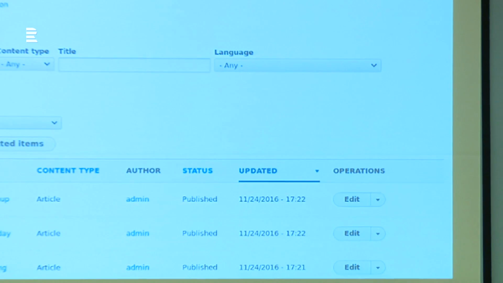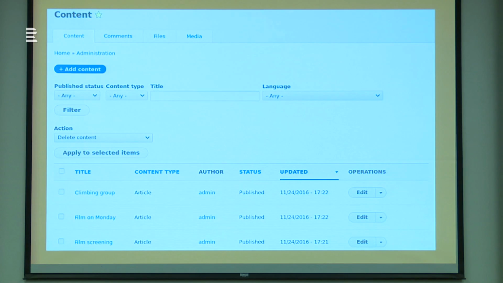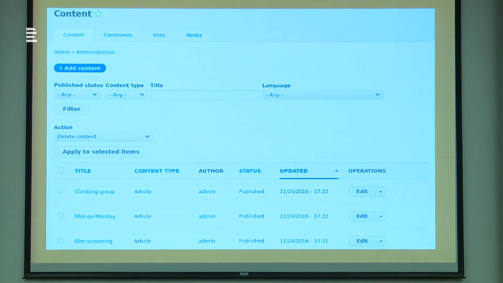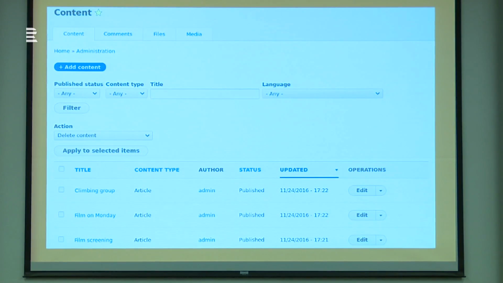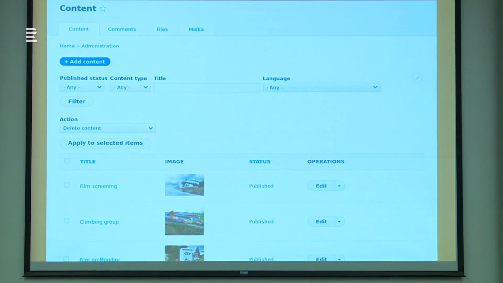Another good improvement, I think, is the fact that admin pages are now using views. So if you don't like this standard content list that gives you the title, the content type, the author, but you need it different for your client, for your project, well, you just change it. It's a view. So if you want to show the pictures and not the author, fine. You just do that.